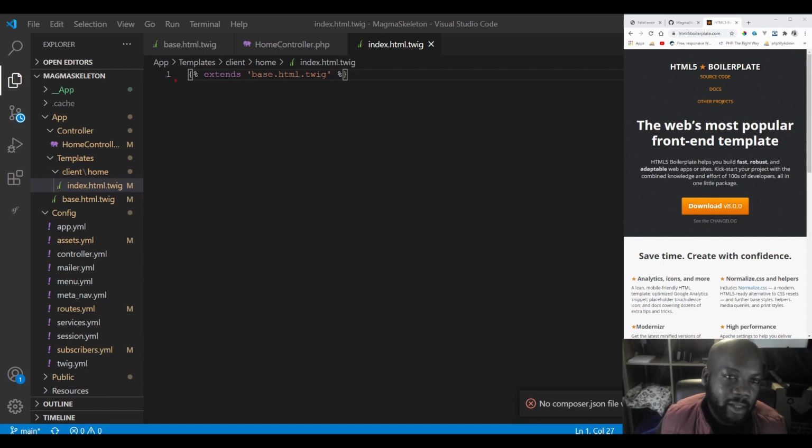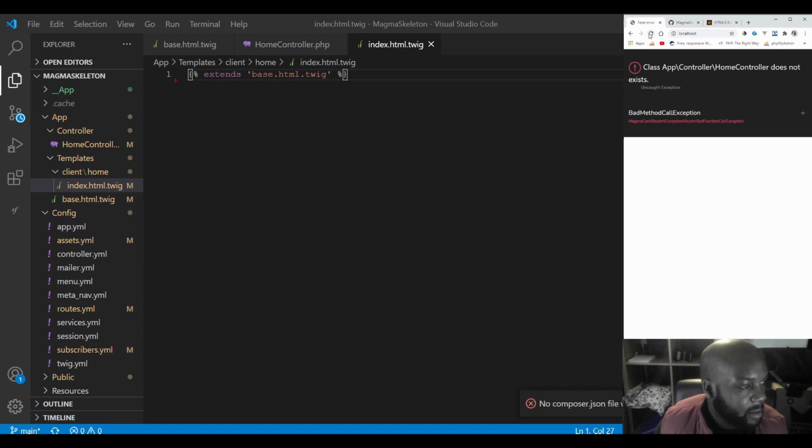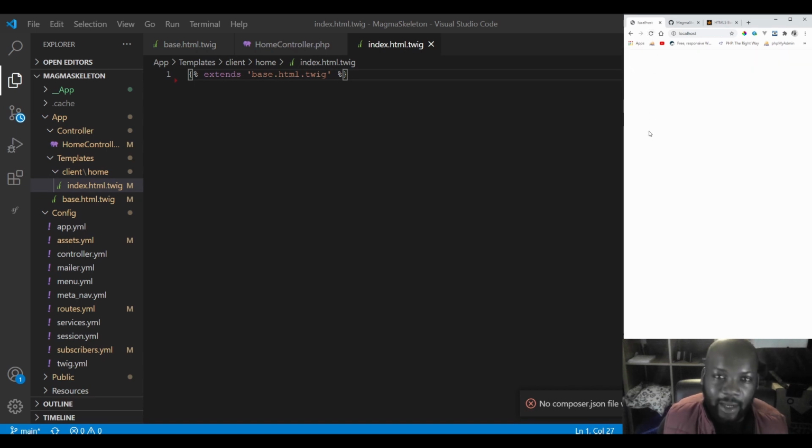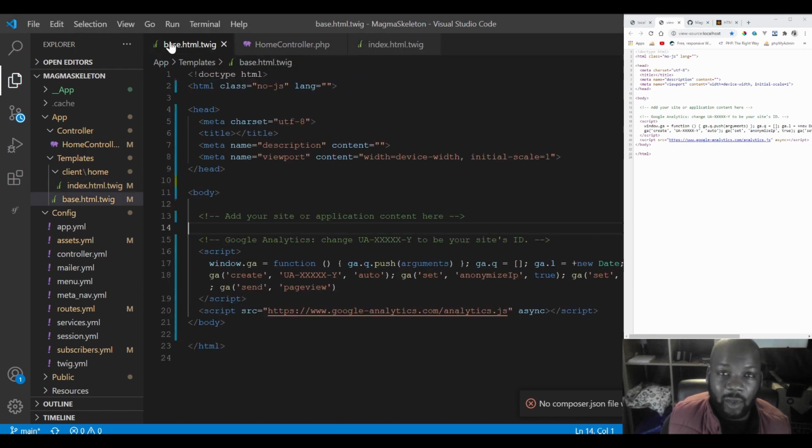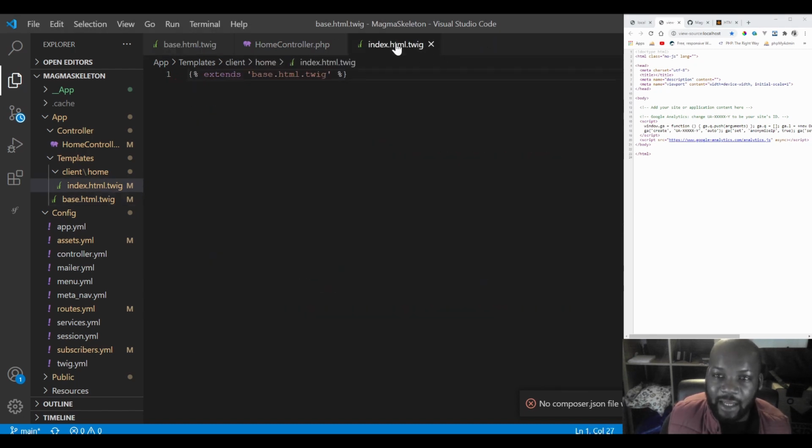So let's try and hit up that route and do a refresh and see what we get. So if I click on that tab, reload, now we're getting a blank page because that error is now gone, because it's now detected that we've got a home controller. So if I look at the source, you can see we've got that same template that we've got within our base HTML Twig template, and we've extended it into our index.html template.